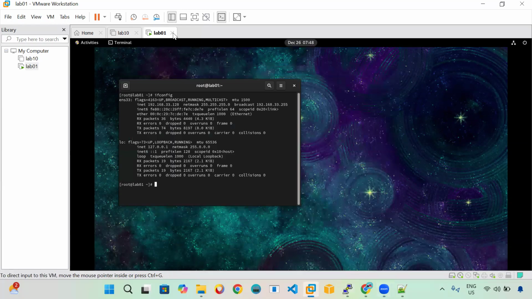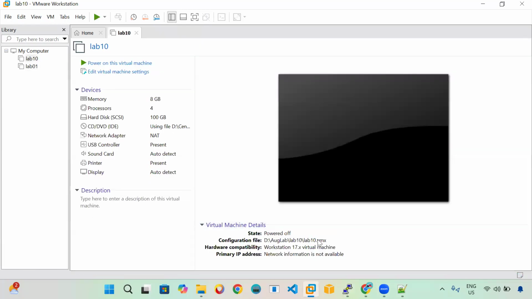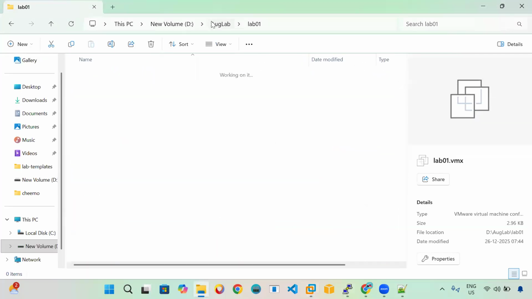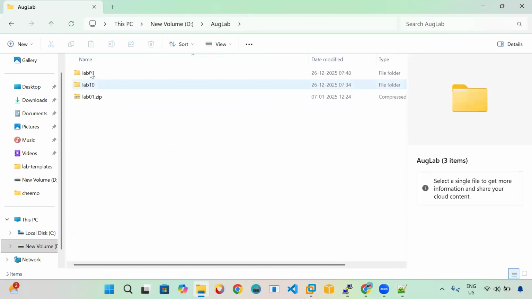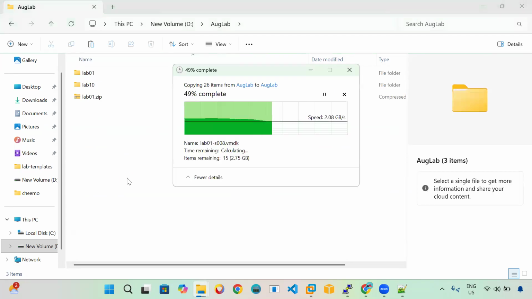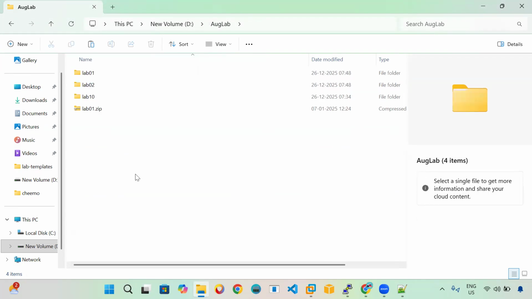Right now, what I'll do, I will close this machine directly, power off. After powering it off, I'll come here, go back. This is the folder. Copy, paste here itself. Now what I'll do, I'll rename it to lab02. What I'm doing is cloning my lab01 machine.